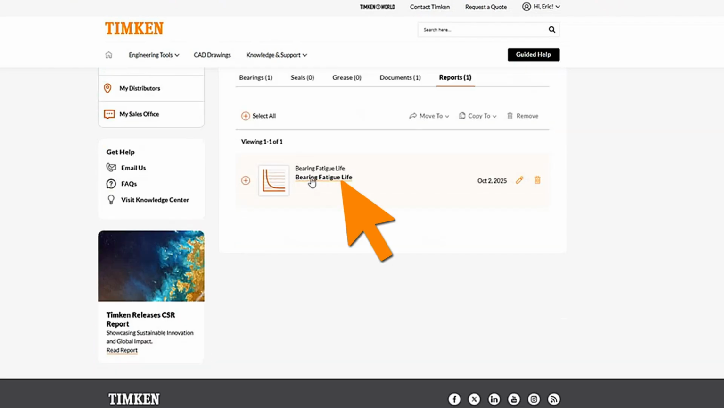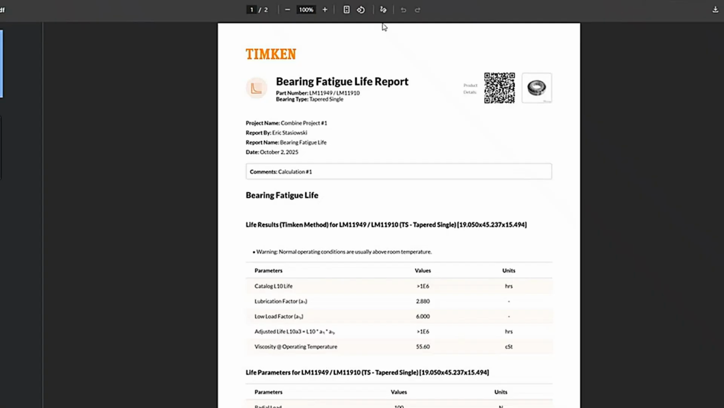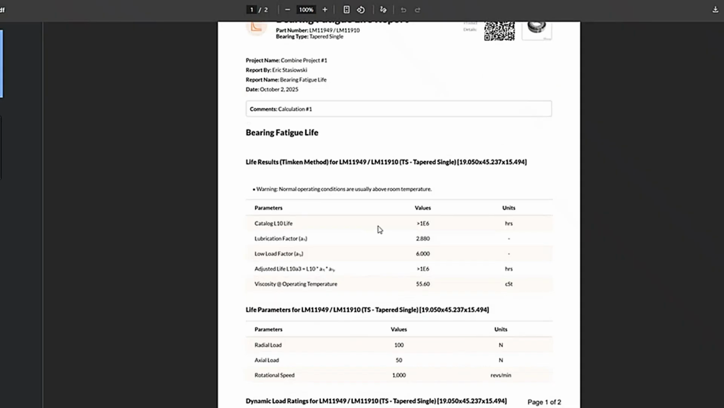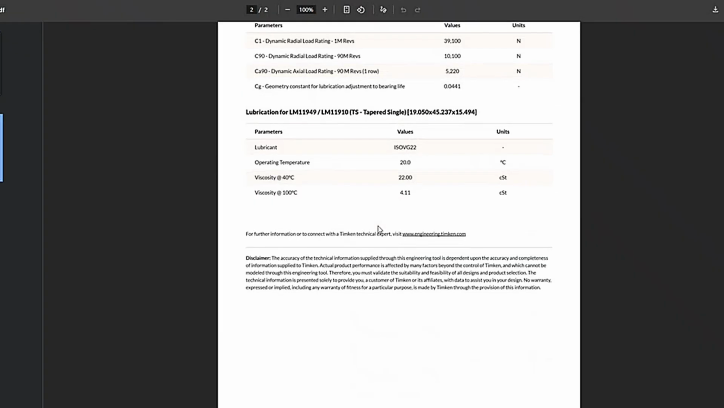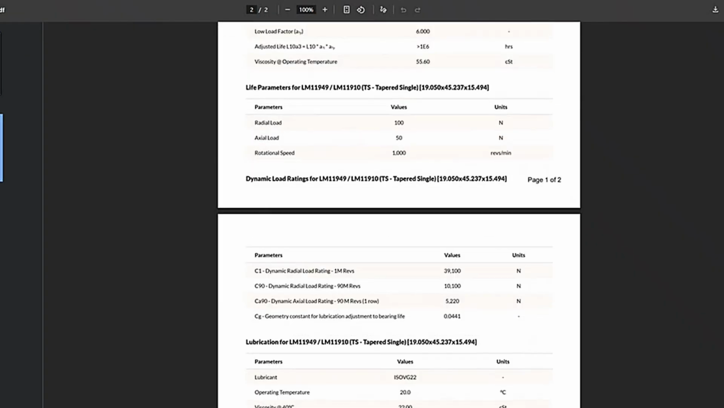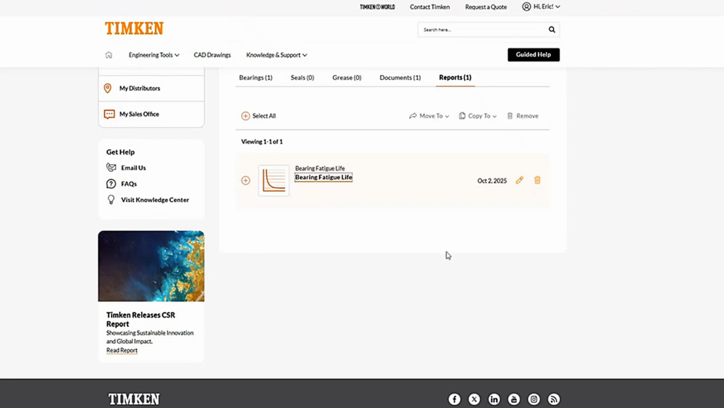If I open up the report, you can see a PDF is generated. It's nicely formatted with the Timken logo on there. You have a QR code and all the information from the report that you just saw on the screen. So really a great utility, and it's right at your fingertips, and you don't have to run this calculation again.